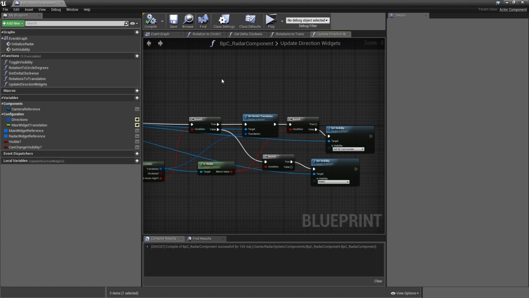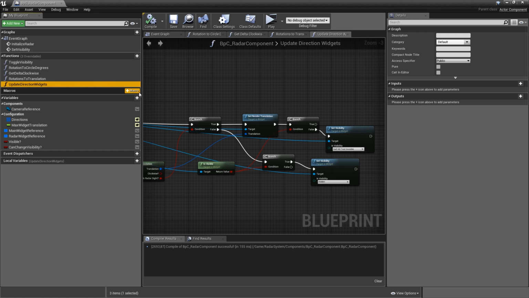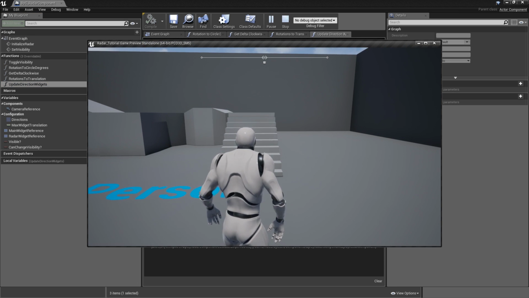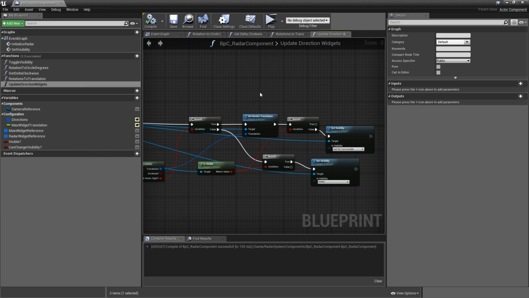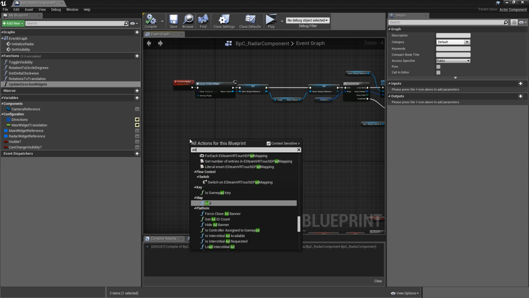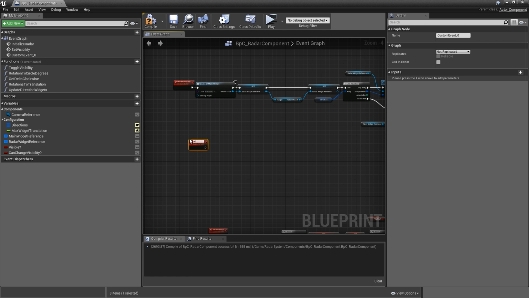However, the question remains when we have to call this update direction widgets function. If we did it on event tick, that would be a complete waste of performance, because if we have a look at our game here, I could just stand still, not turn around or anything, and it would still update every frame. So that's very heavy on performance. We will only change it when the player changes the facing direction. So let's head over to our event graph and let's add a custom event called onPlayerTurned.